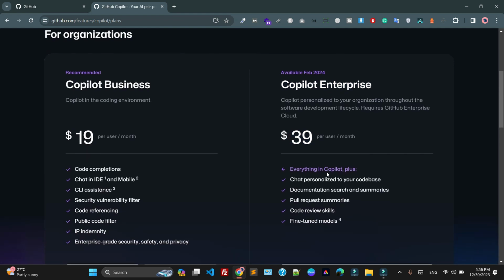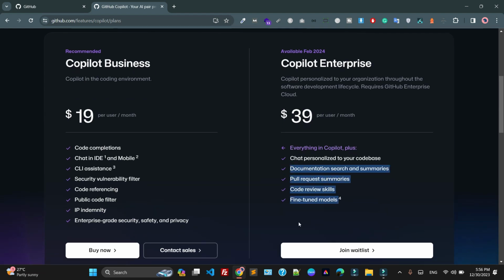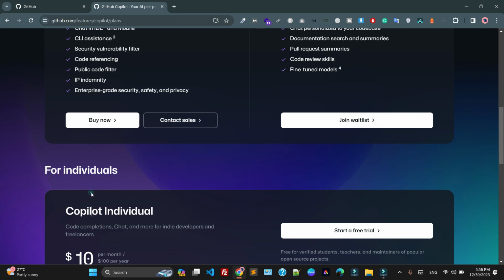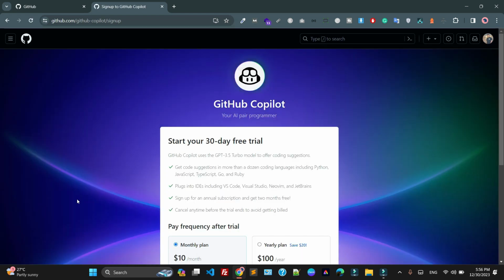Everything in Copilot Business plus chat and some other functionality is available here. For individuals, Copilot is $10 per month or $100 per year. As you can see, code completions, chat, and more for indie developers and freelancers. It is free for verified students, teachers, and maintainers of popular open source projects. Just click on start free trial because I have not purchased this one.